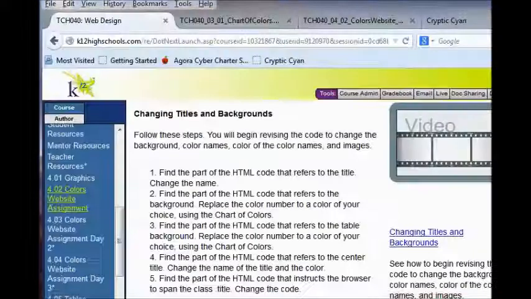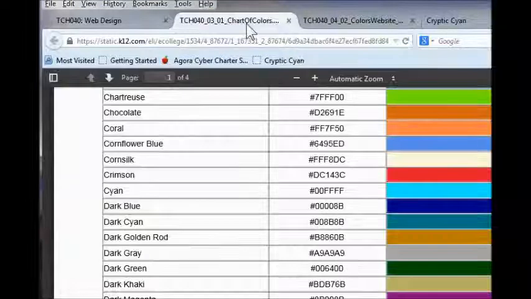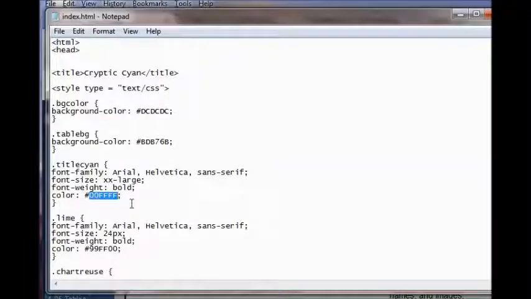So let me go find that again. Here's the chart. Here's cyan, and here's the hexadecimal code for cyan right here. So this is a color I used to write the word cyan with. And you can see this 00FFFF is the cyan color.